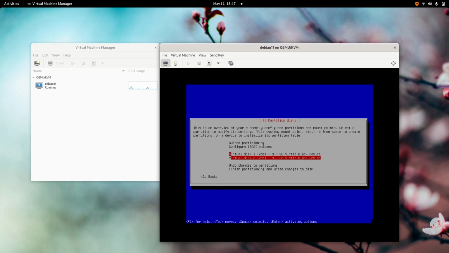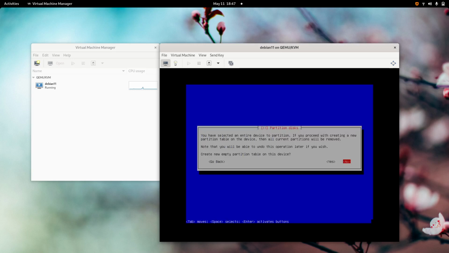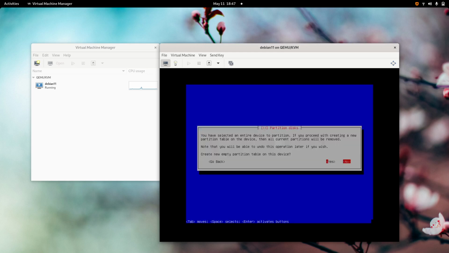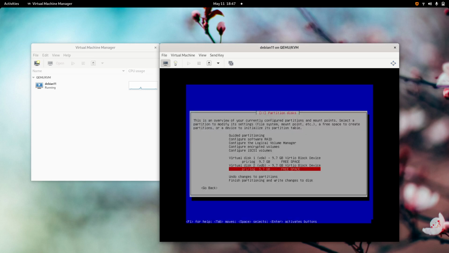Let's start here with the first virtual disk. In my case, it's virtual disk A and virtual disk B. Normally it's like SATA or something, SDA, SDB. Let's start here and give it a partition table. Here it says that it's free, the entire space, and here the same.